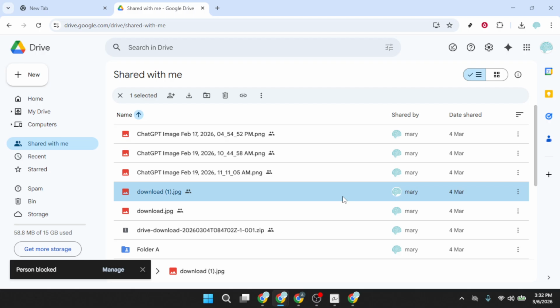Blocking is account-specific, so be sure you're working in the right Google account if you use more than one. If you're using a work or school account, features may vary depending on your organization's settings. And remember, you don't need to open suspicious files to block the sender. Staying in the Shared with Me view and using the 3-dot menu is the safest route.